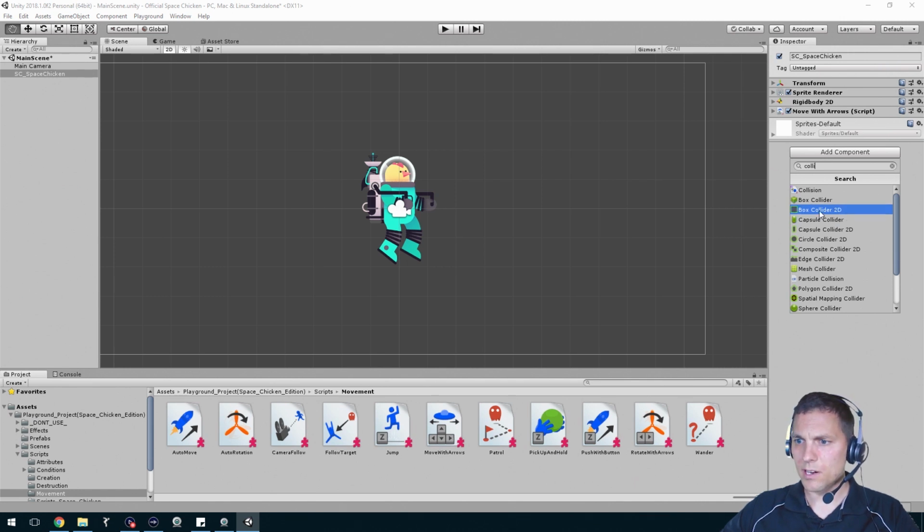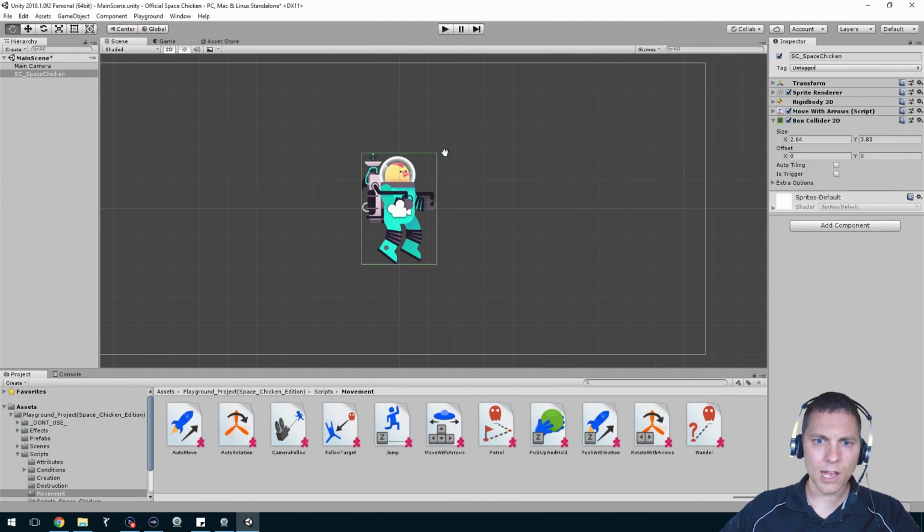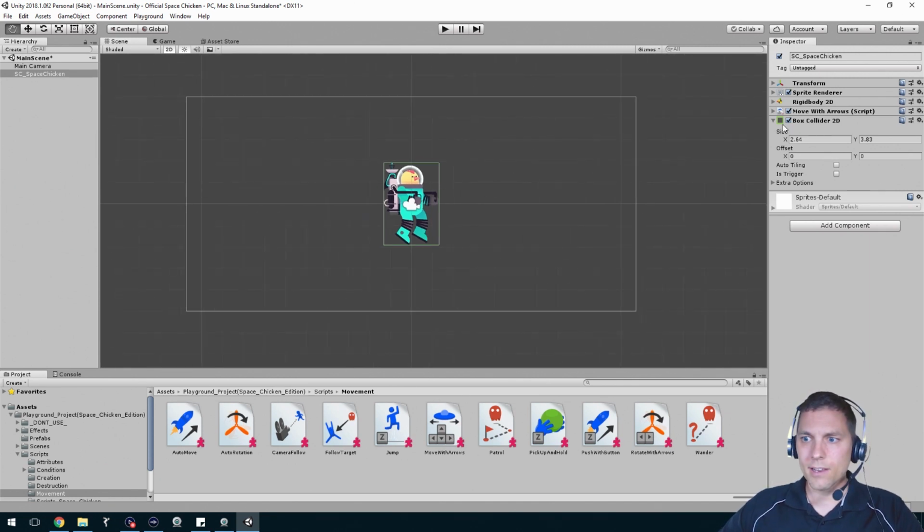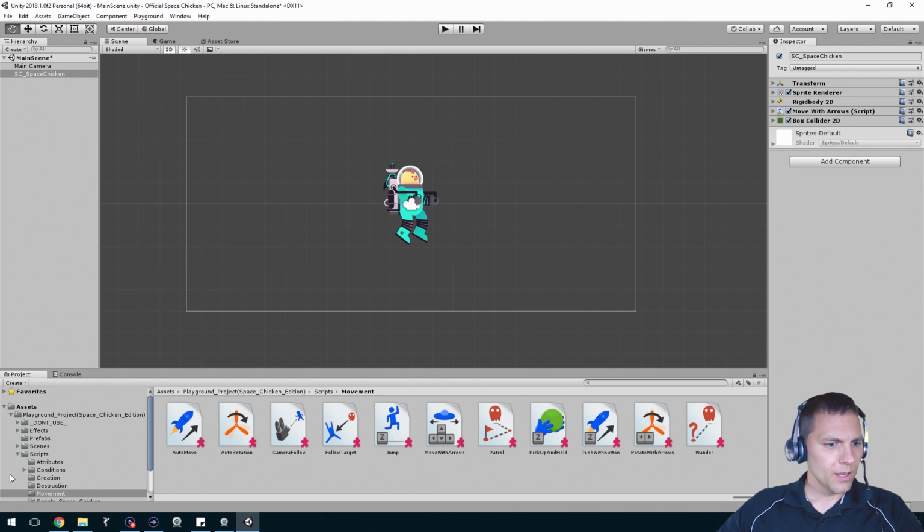You could use capsule collider if you wanted. I'm going to put on a box collider. So this little line right here is what Unity is going to check when it hits some other collider. So right now there's nothing to run into, so we need to do that. I'm going to leave that alone with the box collider on the chicken.